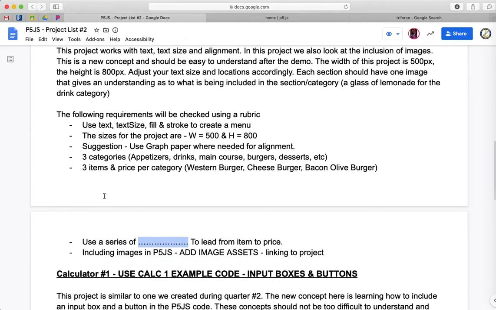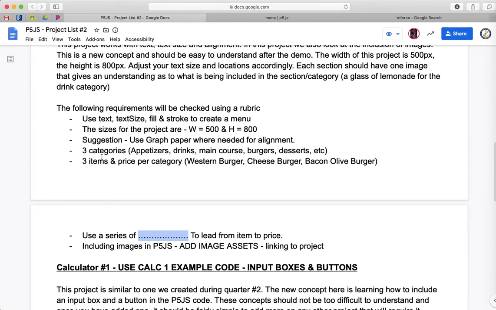And this is all using text size, fill, and stroke. And there are some lines in there to separate different categories. And for the items, we're going to add a picture. You're going to download a picture from Google and then add that to your project, and then link that asset into the program. So you'll have an actual image of a burger on a plate, something that makes you hungry.